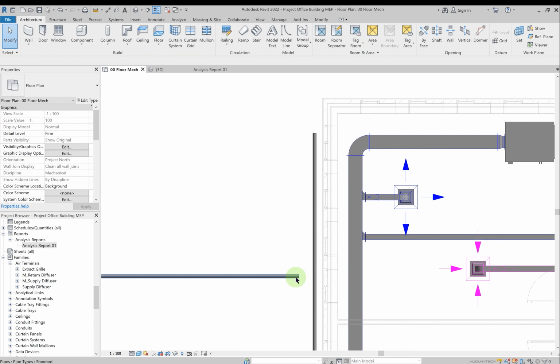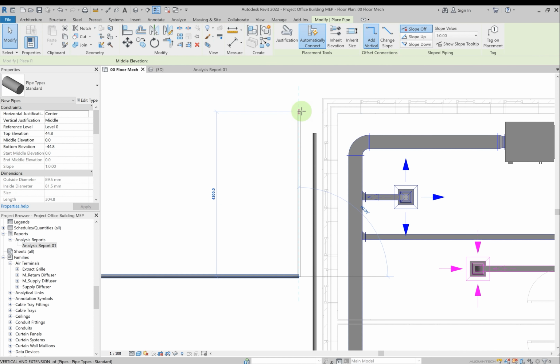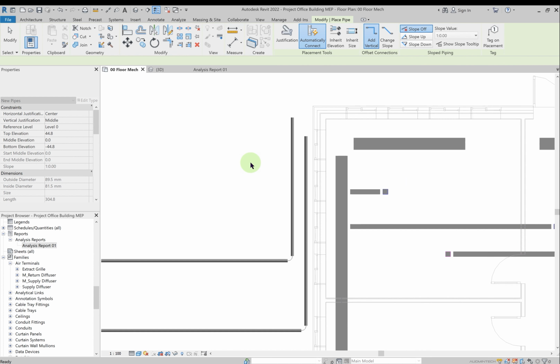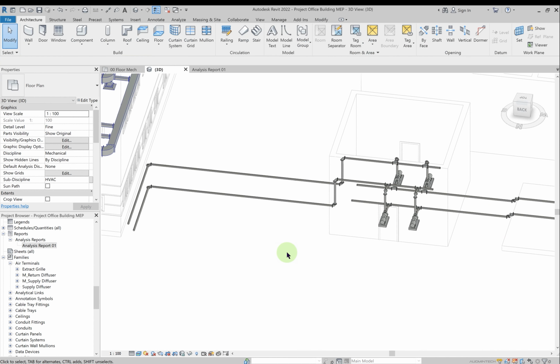Come out of the command, select this, right click, draw pipe, and click and escape. Okay, so this is what we have done till now.